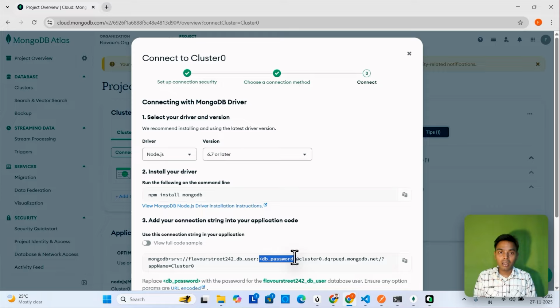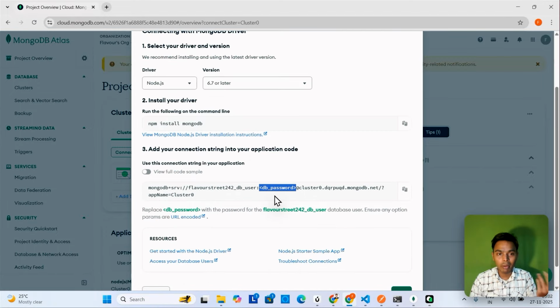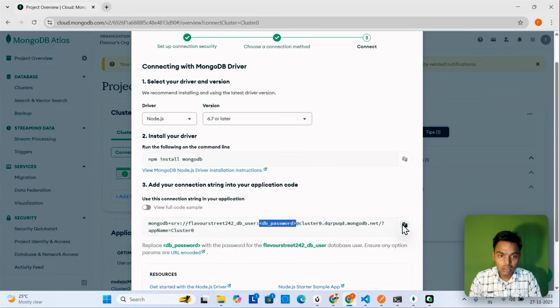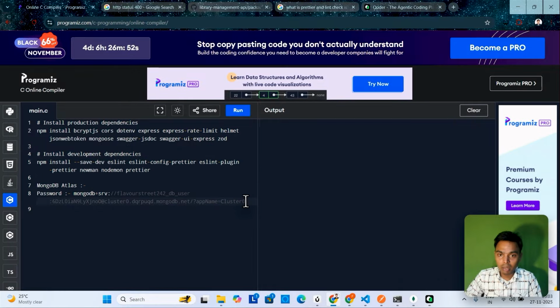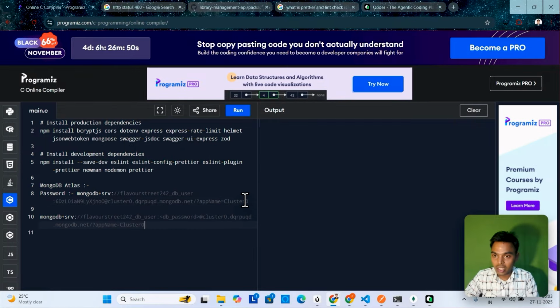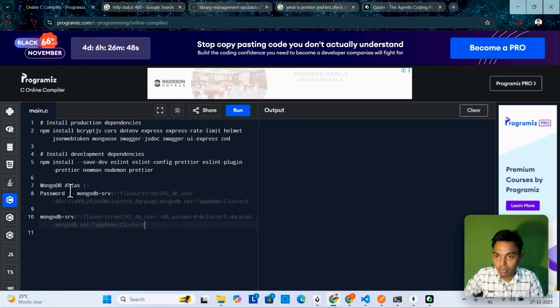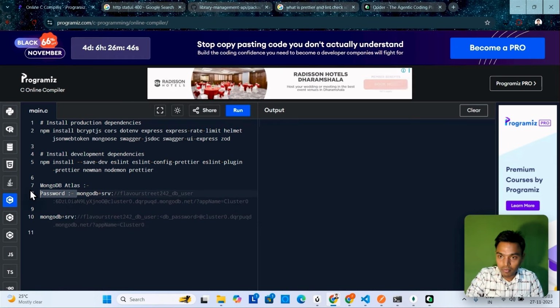Whatever password you gave during registration and login, that password we have to use for MongoDB Atlas. I hope you remember your DB password. Just copy this one. I have already written my MongoDB Atlas password here, so we can compare both things.